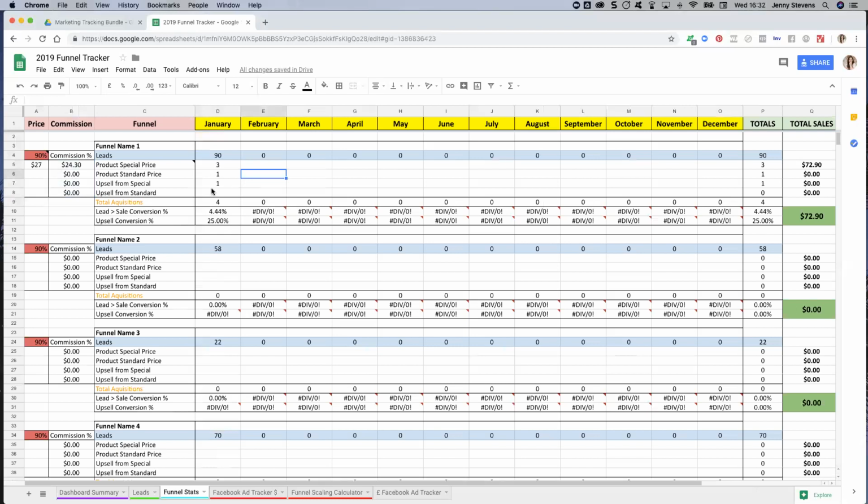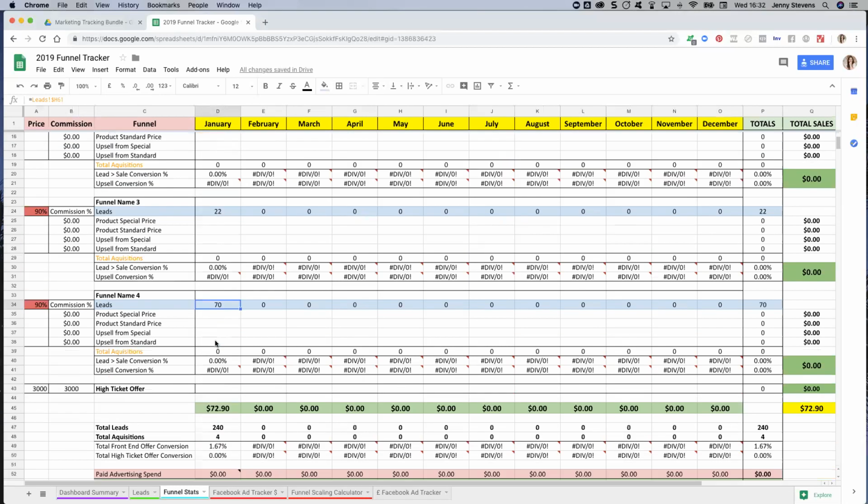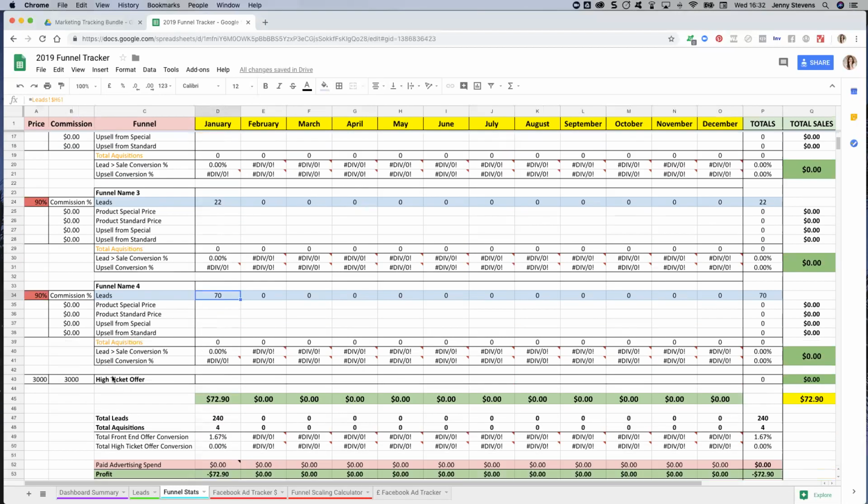Okay, so that's pretty much it. Again, it's picked up our different funnels and our different leads amounts, and then down at the bottom, I've also given space for a high ticket offer. For the affiliate program that I promote, it has this thing, and I'm also doing this for my own stuff.